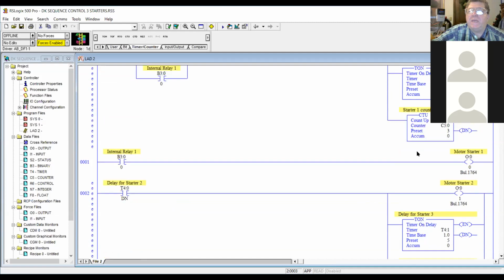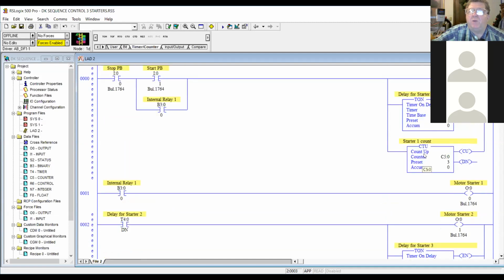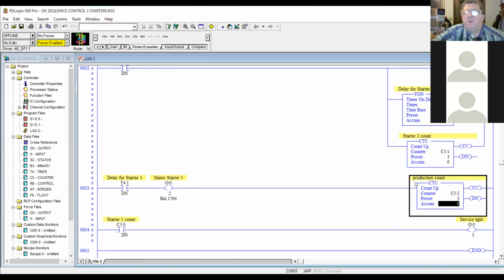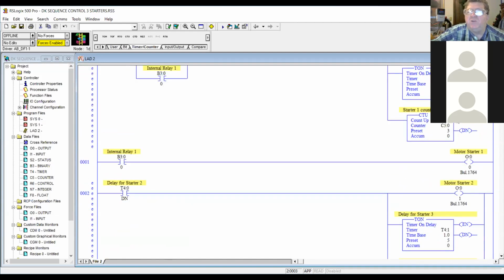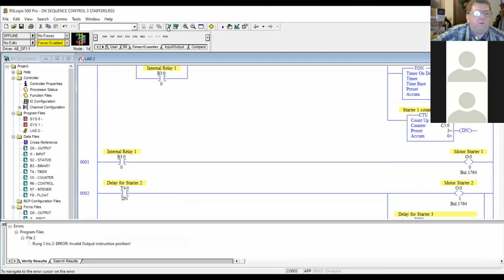Okay, we ain't going to linger on this, but do you see how I put those other counters in? It's just going to count the strokes, how many times it does it, so you can see what it looks like. Got 3 counters in there, and that's not a practical thing you would be doing, but it's just a way for you to see some counters. Okay, so we'll hit it. And it says in rung 3, there's an error: invalid output instruction position in rung 3.